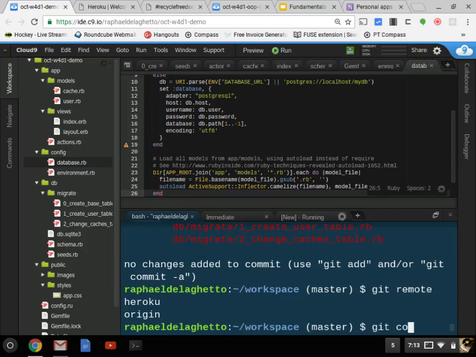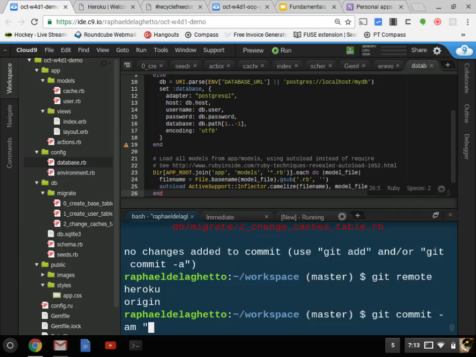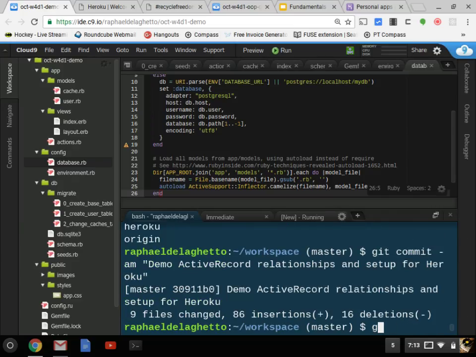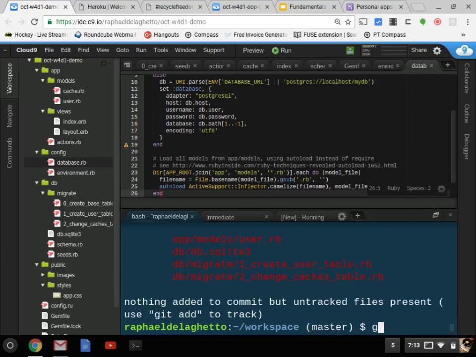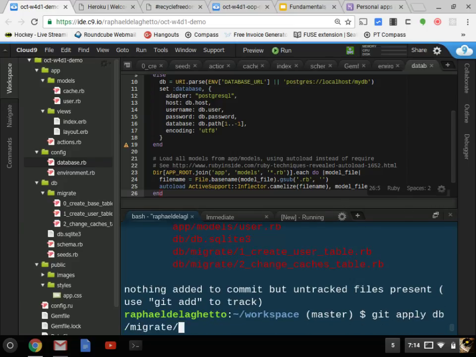Let's say git commit -am "demo active record relationships and set up for Heroku." Should be descriptive. Git status. Oh, still got a few I'm not tracking. Git add everything. Actually, we don't want that DB SQLite. We'll say git add app db migrate for Heroku.